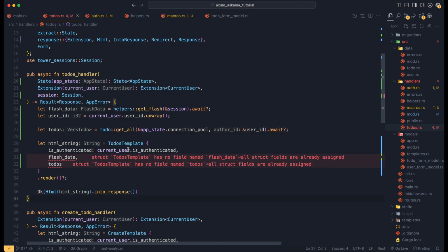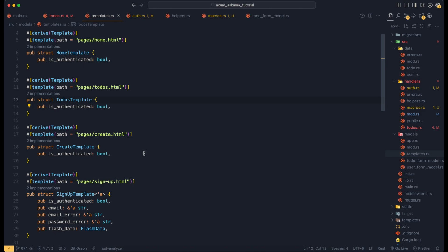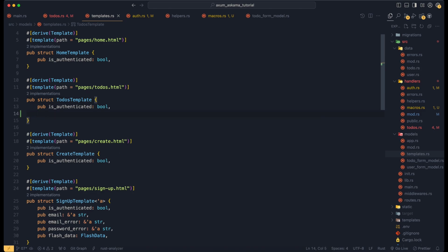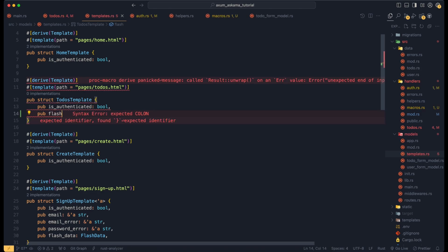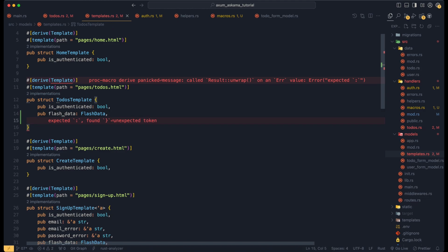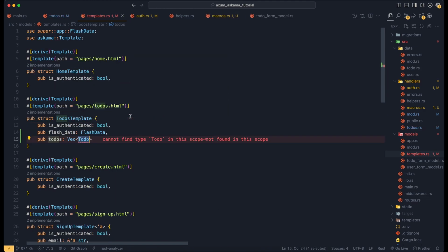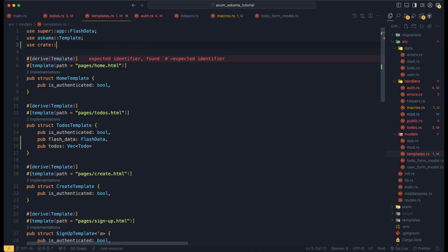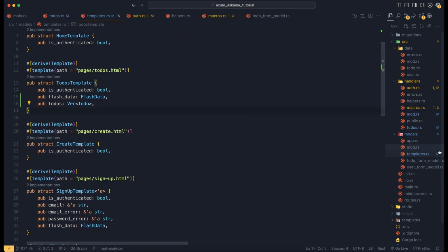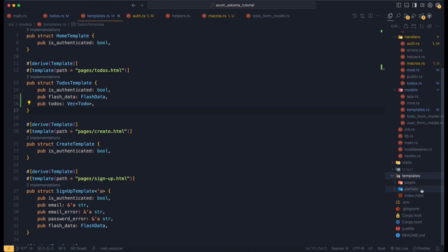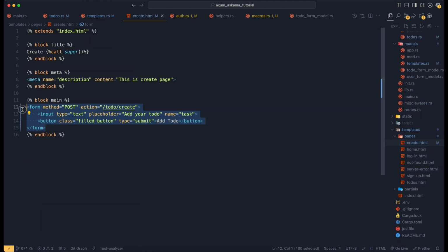And now we have to update todos template. Add these two fields, flash data and todos of type vector todo. And finally import todo model from data. Next, let's update the template. Go to create.html file. Get rid of everything inside main block, then replace with this code.